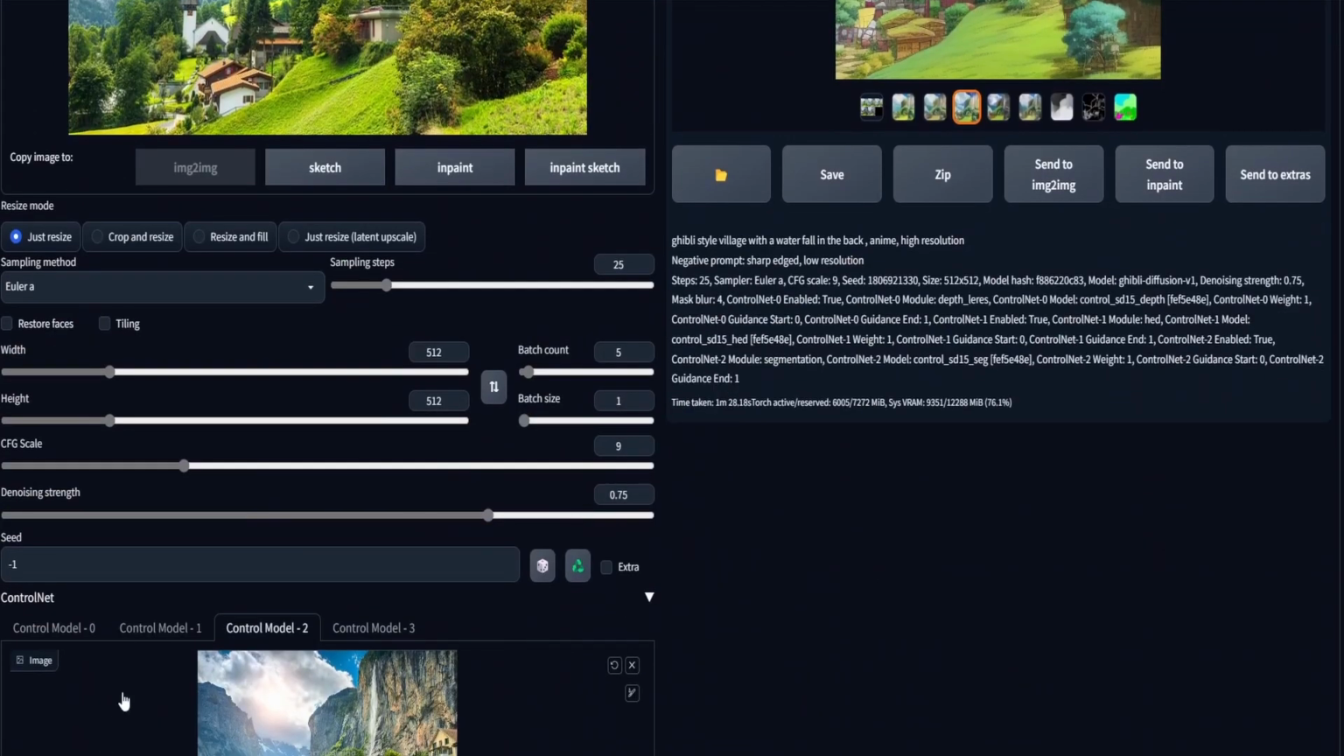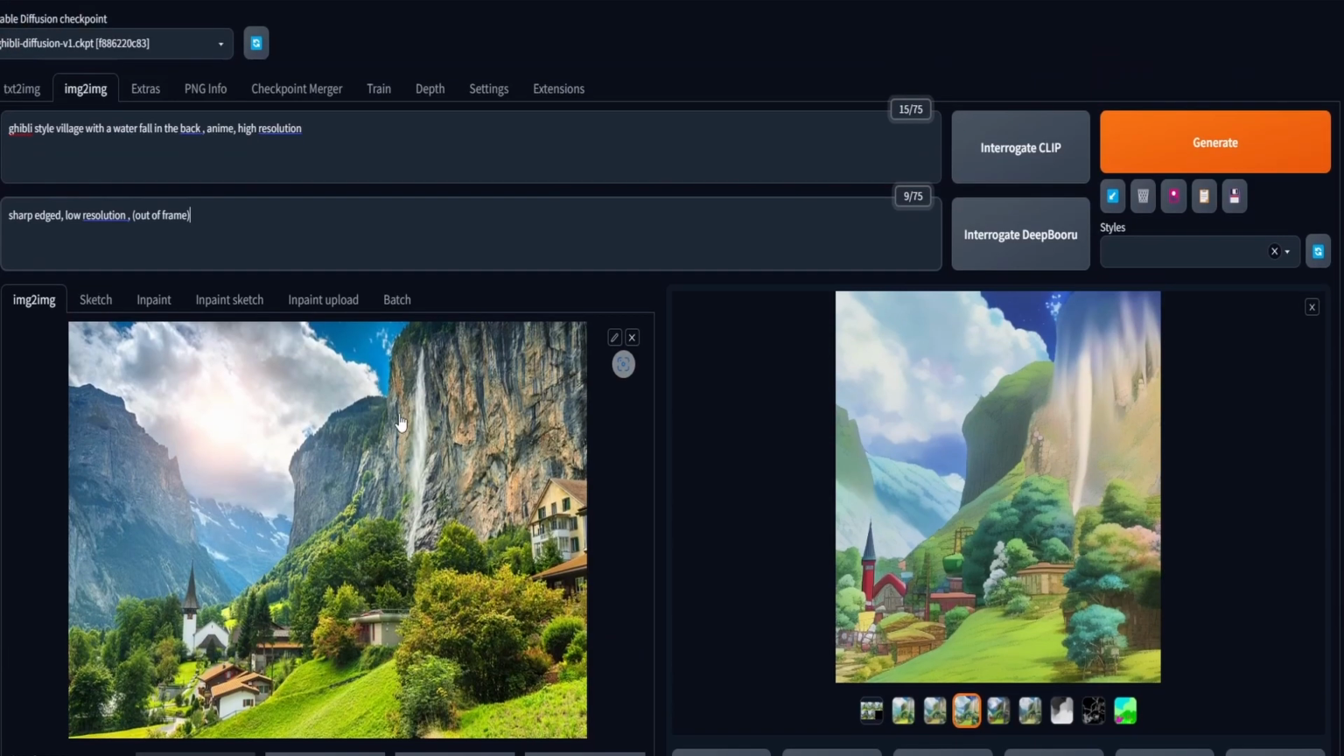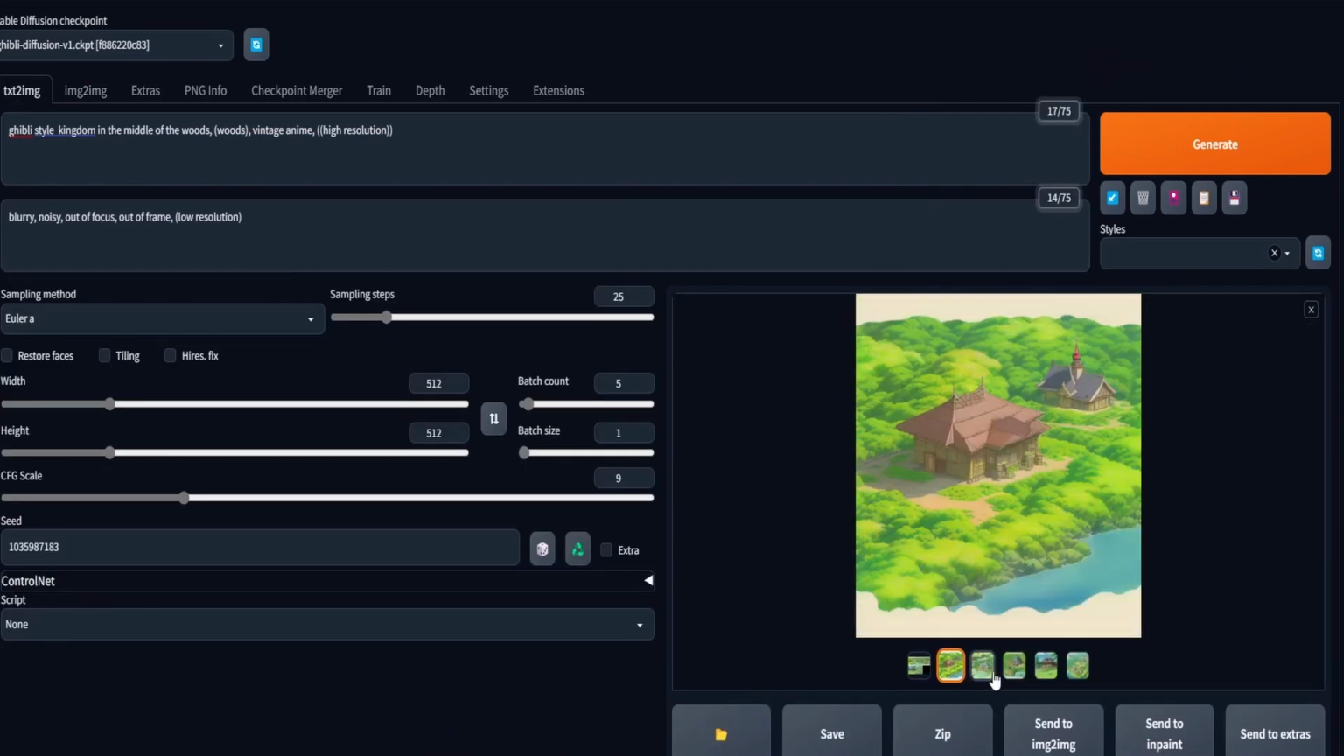I might remove some control models. I might change the style, the prompt that I have. I might change the reference image. I might even go back to text to image and choose some pictures that I already like.